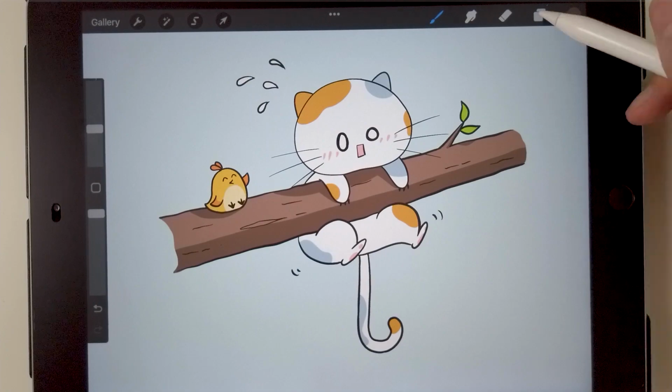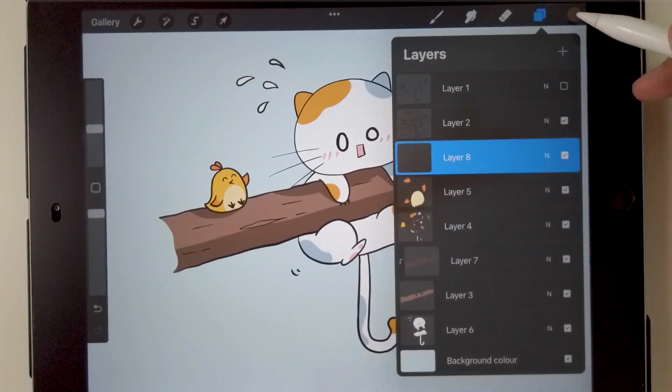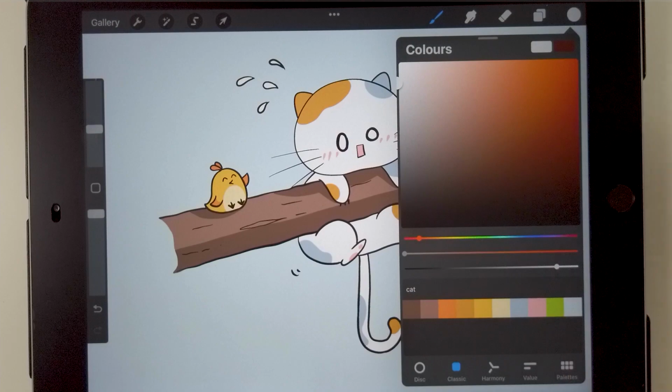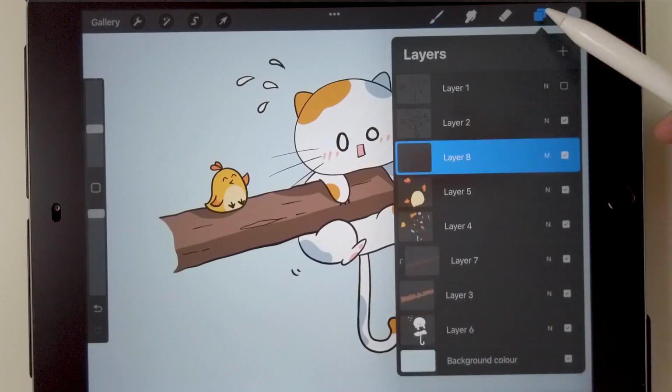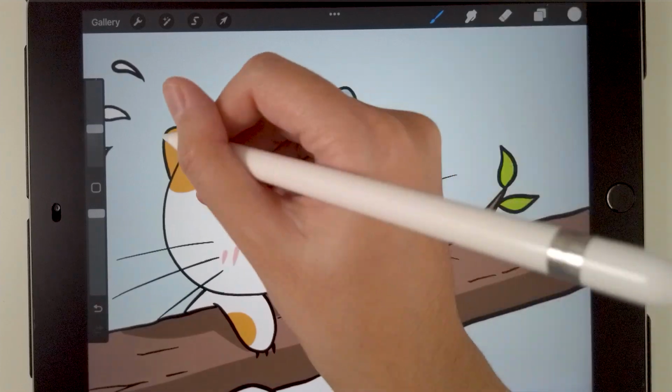Now create another new layer just below the outline layer. Change the color to light gray, and change the blend mode to multiply. Then we can add other shadows for the drawing.